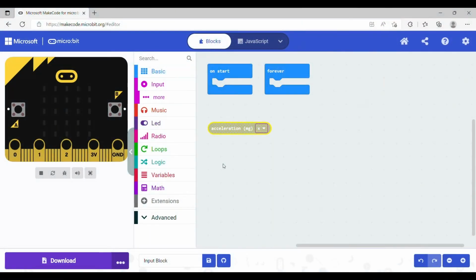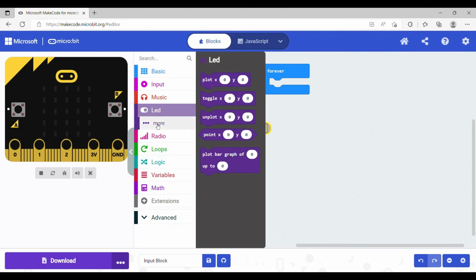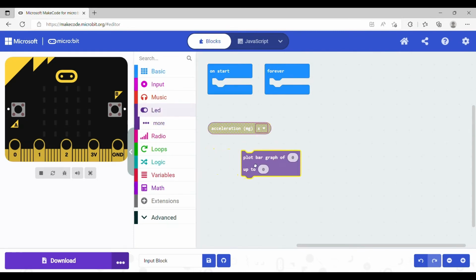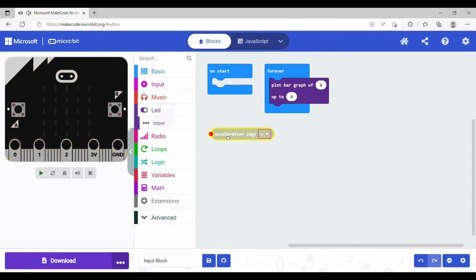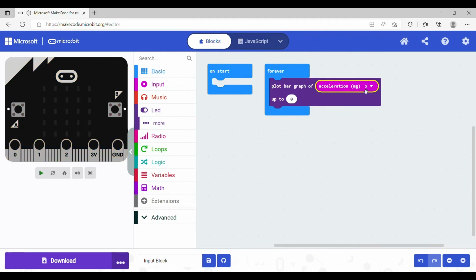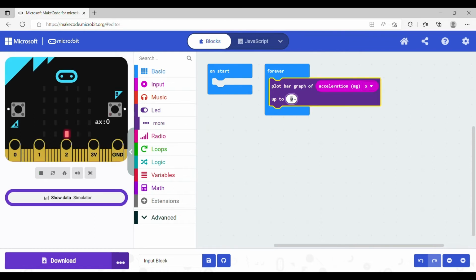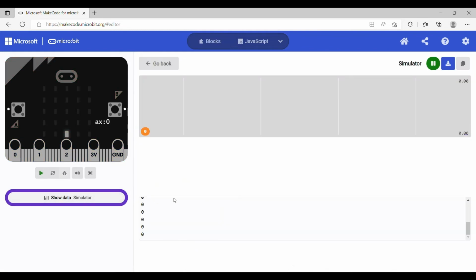Let's now make some code. The way to demonstrate is that I'll go to this LED section and grab this plot bar graph, and I'm going to put this acceleration in it. I'm checking the acceleration of my x-axis, and the biggest value that I can get is 1023. So I'll run this code block, and I'll also show you this simulator here.